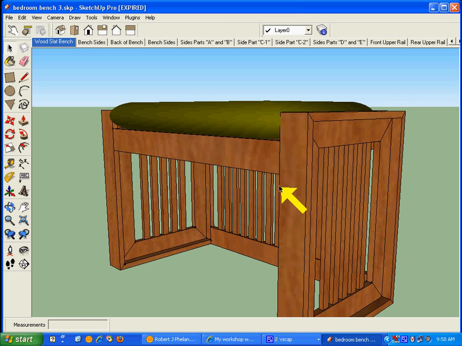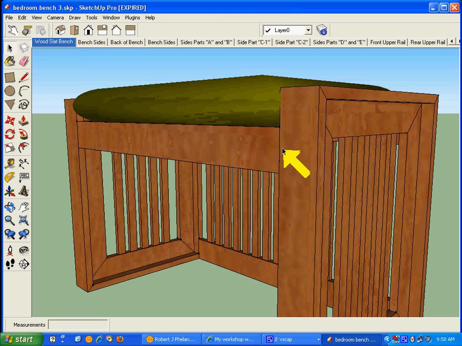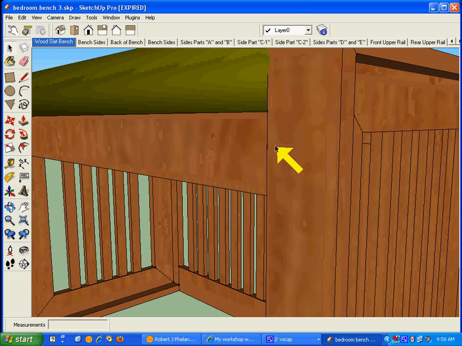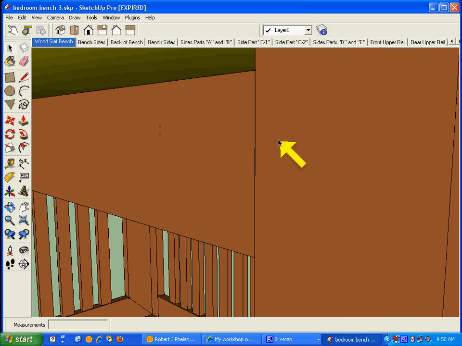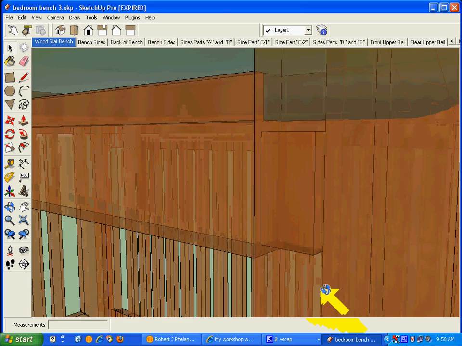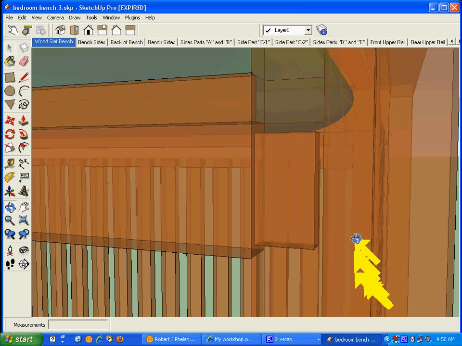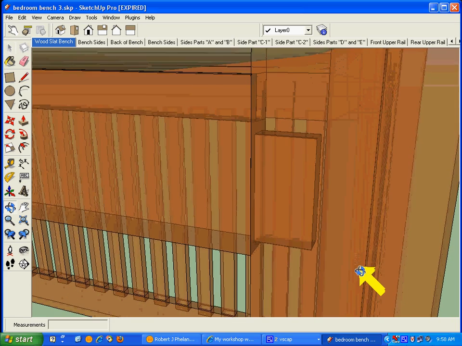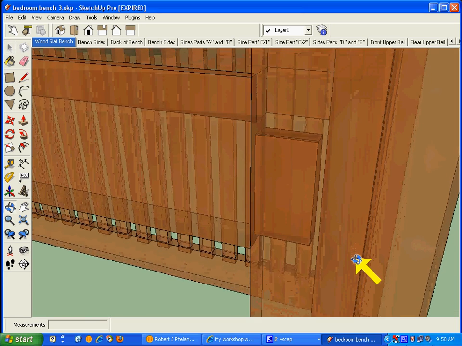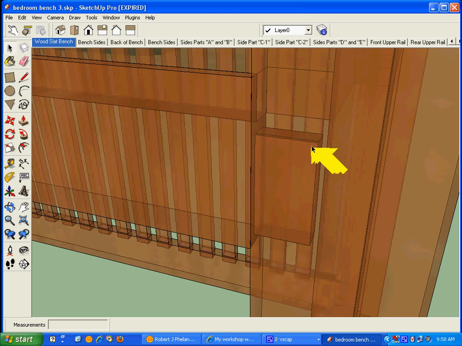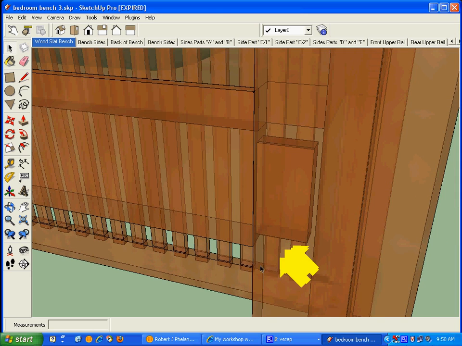Another nice thing is they have something called X-ray. So if I zoom in on this joint, this mortise and tenon here, I can actually go into X-ray mode, and what it'll do is show you what that joinery looks like. So you can see if the length of your tenon and the length of your mortise is proper and you're getting a good fit in there. And that's kind of a cool thing.